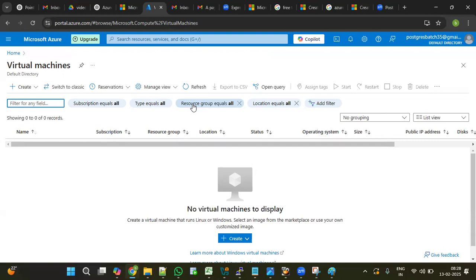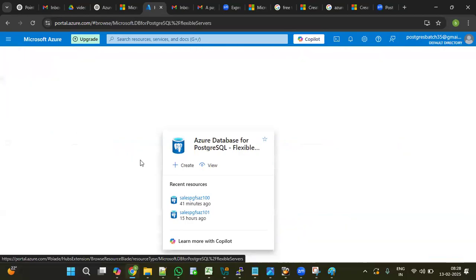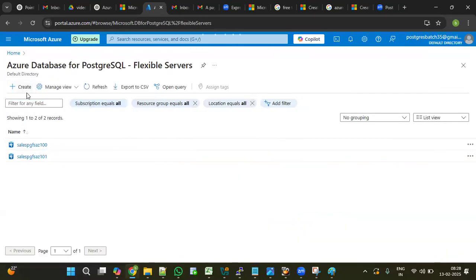We just have to know how we can build the VM in the Azure platform. In real-time, the DevOps team will take care of that. If it is a PaaS model, we are going to take care of it. Azure Database for PostgreSQL, click on this. Let me create a PaaS instance.